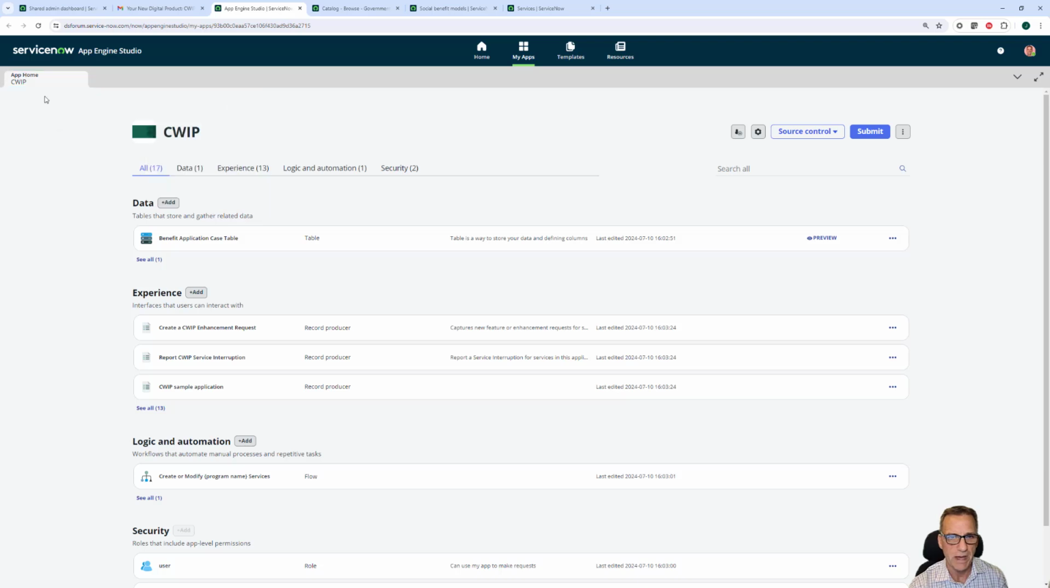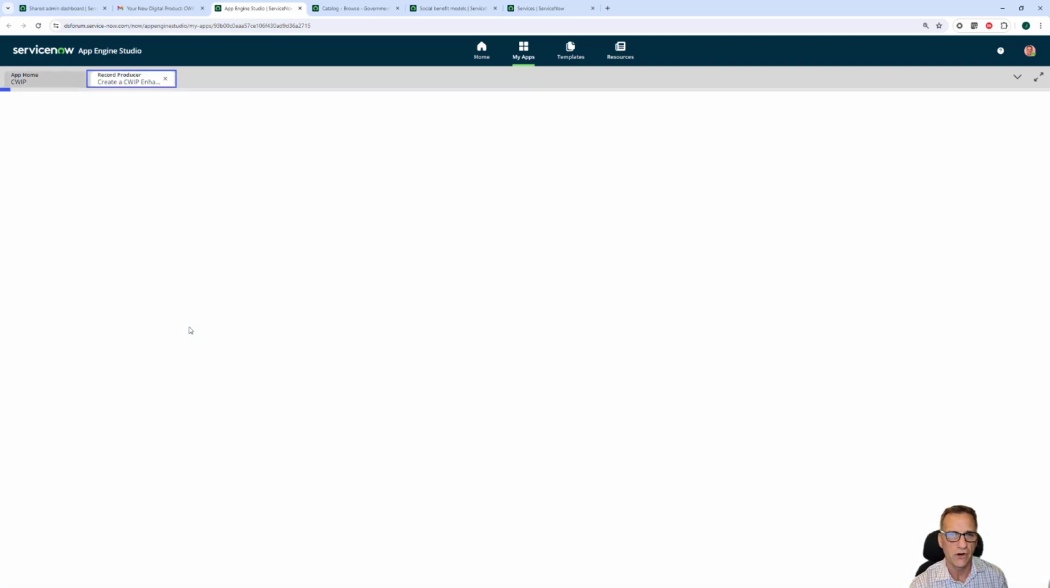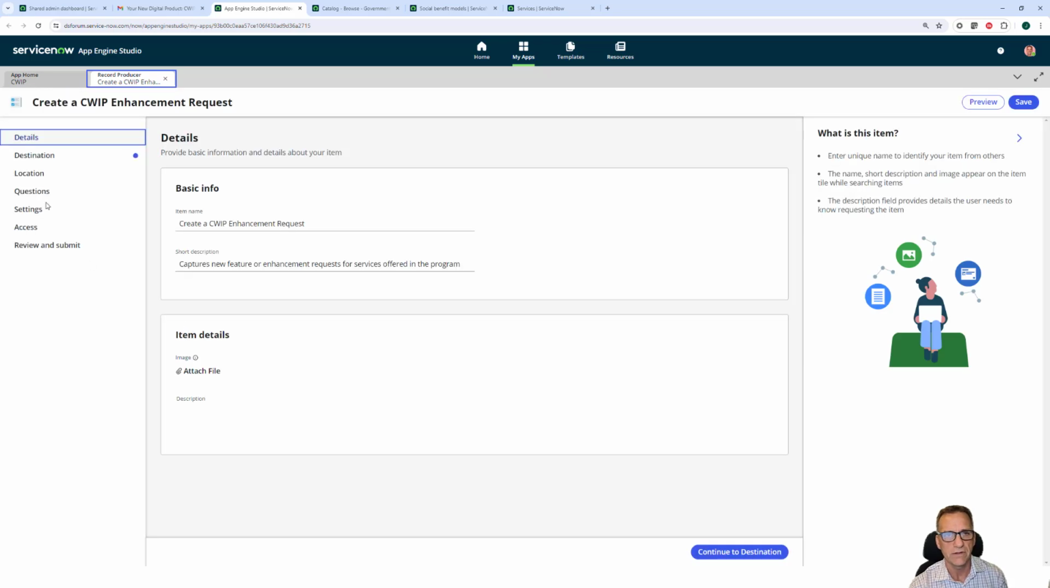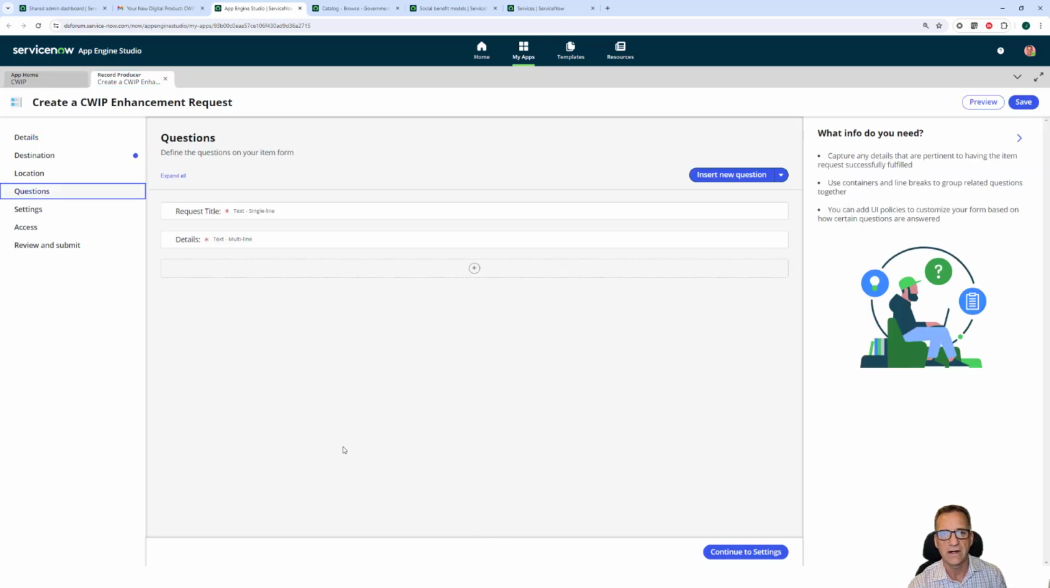So now I'm in the CWIP application. I wanted to add a field to my enhancement request form. I can take my create a CWIP enhancement request. I can open that up. I can come down to questions and I can add another field.